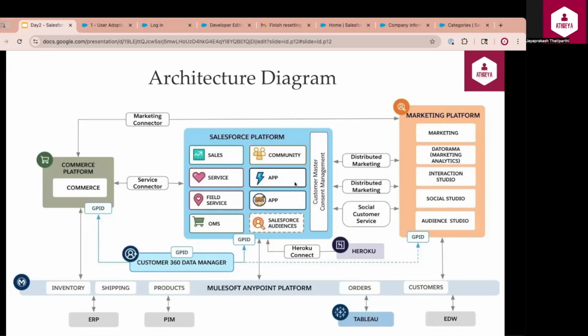It interfaces with Salesforce via the distributed marketing and social customer service modules. The Customer 360 Data Manager acts as an identity resolution and data unification engine. It receives data from commerce, the Salesforce platform, and the marketing platform using GPID, ensures consistent customer records across systems, and feeds into analytics and personalization layers. The MuleSoft Anypoint platform integrates external systems like ERP, product information management, shipping, inventory, orders, and customers. It facilitates API-based communication between systems and Salesforce clouds. It enables real-time synchronization and scalable integration patterns.